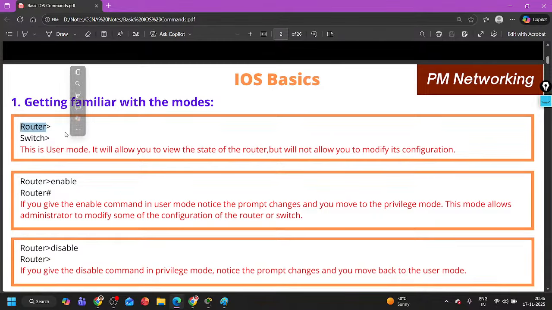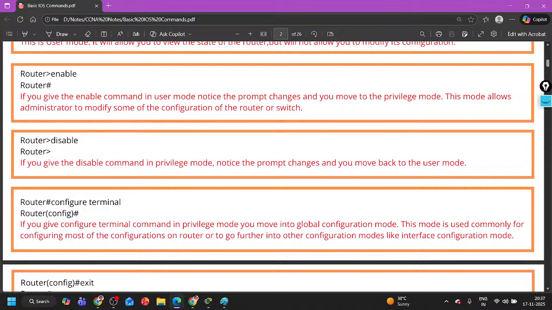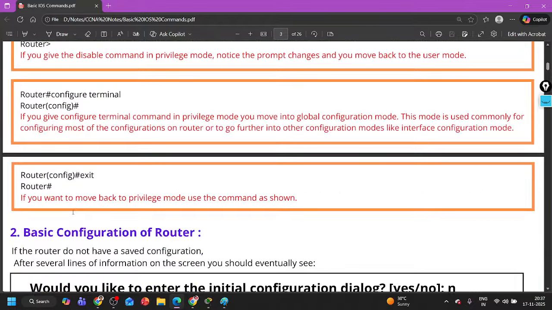See, this is user mode. To enter privilege mode from user mode, use the enable command. If you give the enable command in user mode, notice the prompt changes and you move into privilege mode. This mode allows the administrator to modify some configuration of routers and switches and to verify everything. Again, you can use disable in privilege mode to go to user mode. And then here is the main configuration mode, called configuration terminal mode, and the command is configure terminal.